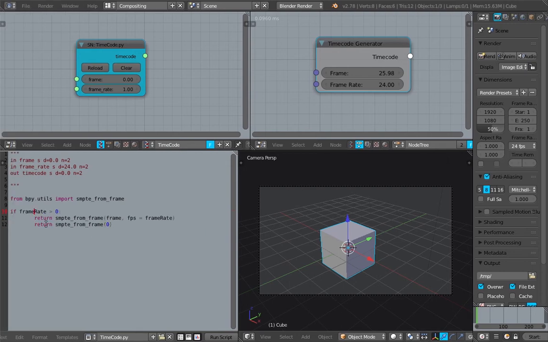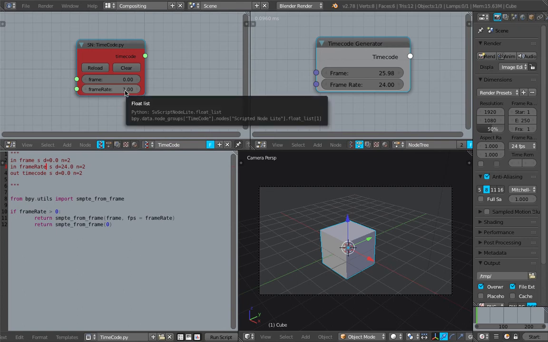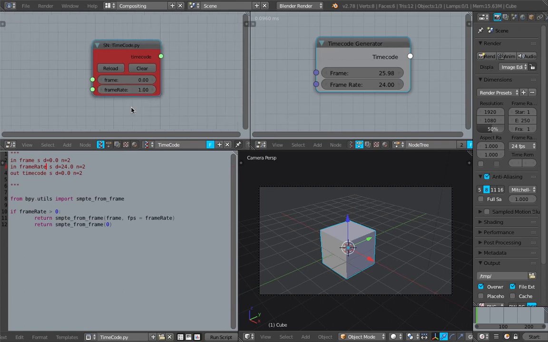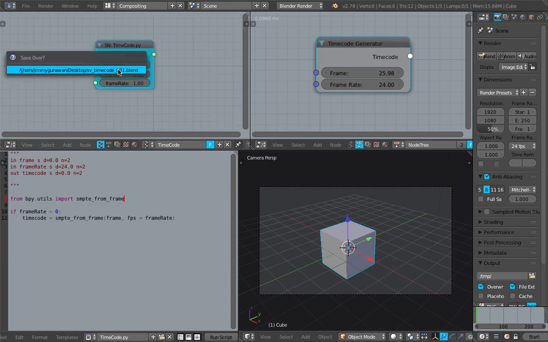If frame rate, so okay, this is going to be frame rate. Reload still should work. The funny thing is the default should be 24. It's not doing it. It's okay. If frame rate is bigger than 0, return. We don't need to have this. Actually, we just need to specify: if frame rate is bigger than 0, we just assign timecode equal SMPTE from frame, and then FPS equal frame rate. When we load, should be working now.